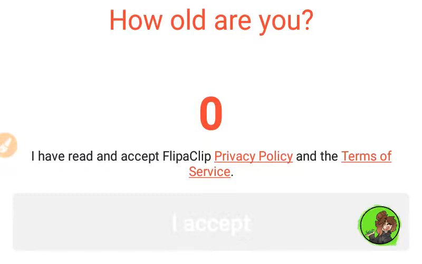Alright, so this is a brand new app. I've reset it so many times you have no idea. Okay, so this is brand new. It asks, how old are you? This age really doesn't matter. It's just asking how old you are.